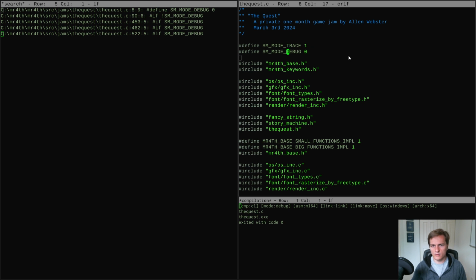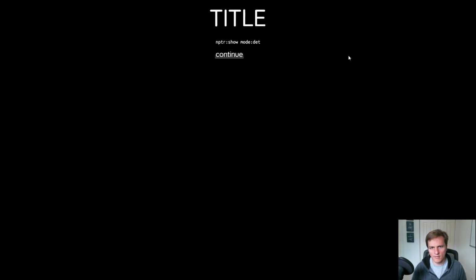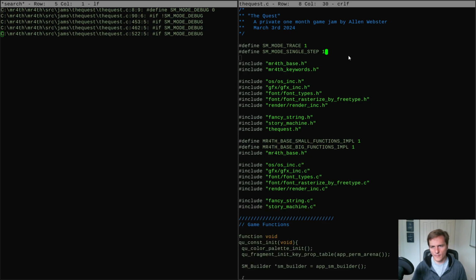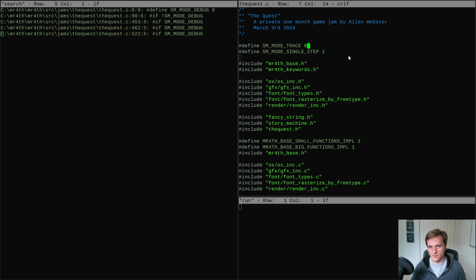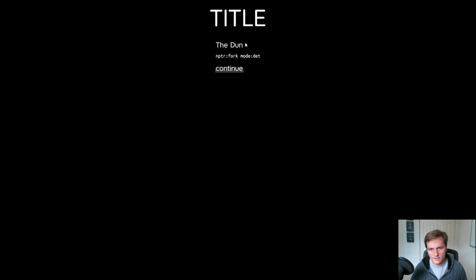So I can do single step 1, trace 1 to get that behavior. I can turn off the trace. This will be kind of useless, now I can't see the trace. Or I can turn on the trace and turn off the single step, and then I would get this. So it runs to here. So that's what I was trying to rearrange there. It's another small baby step towards being able to actually debug this virtual machine while it's running.